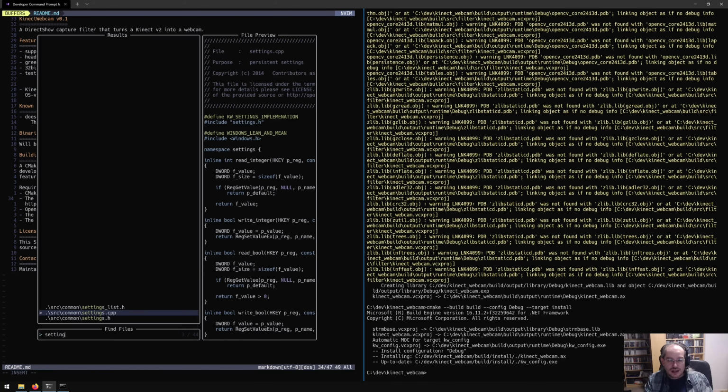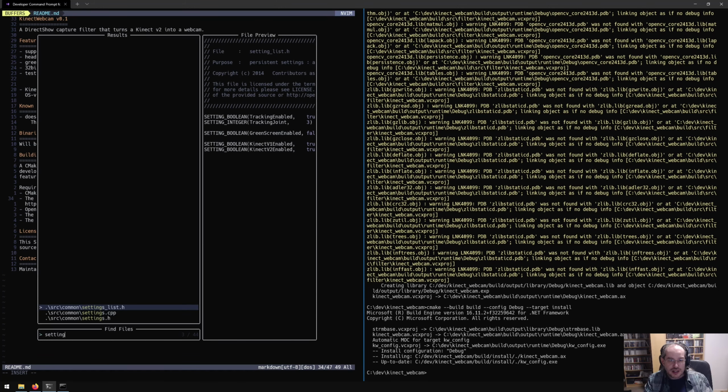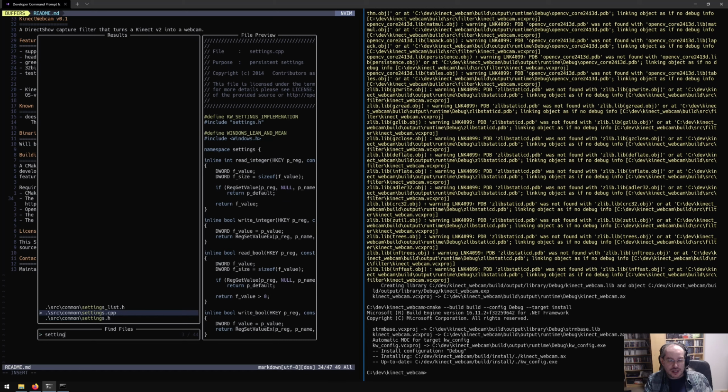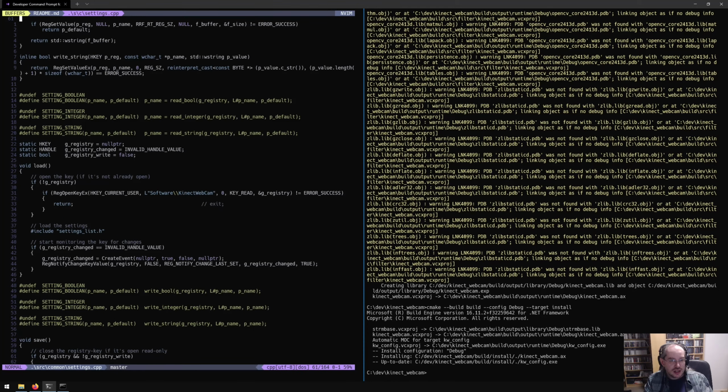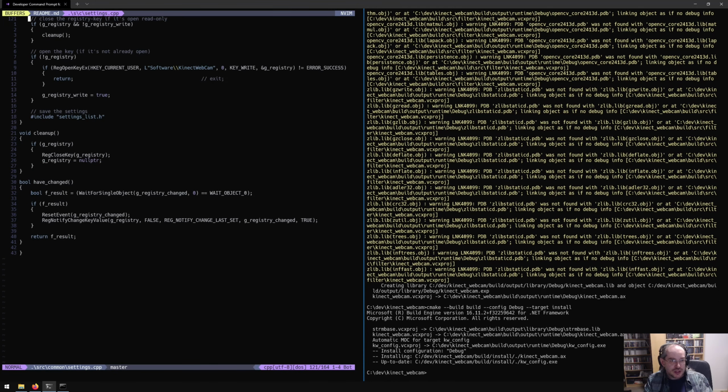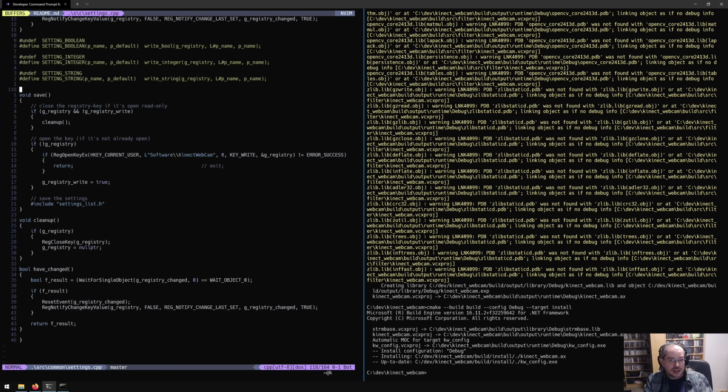Settings. So we got a list of settings: tracking enabled, tracking joined, green screen, and which Kinects to use. So the settings: CPP, read write, load, save. Okay. HC key open X. Fails.